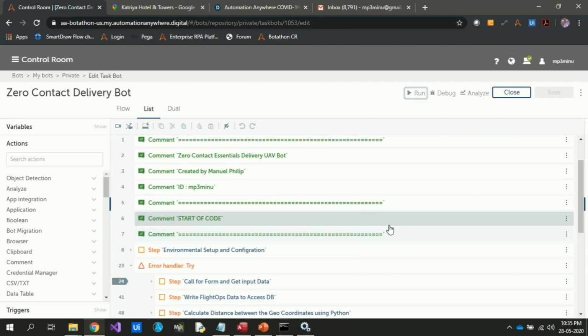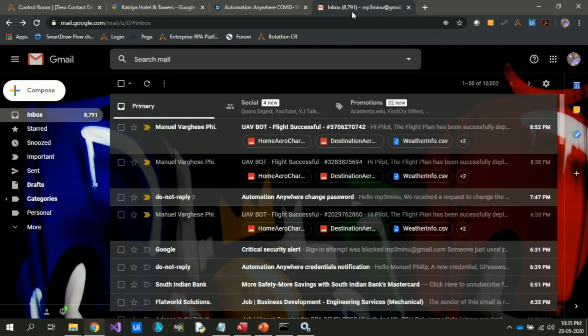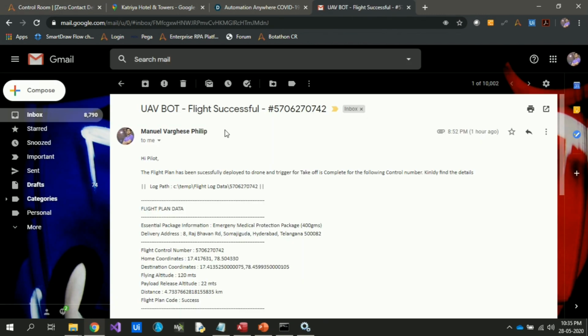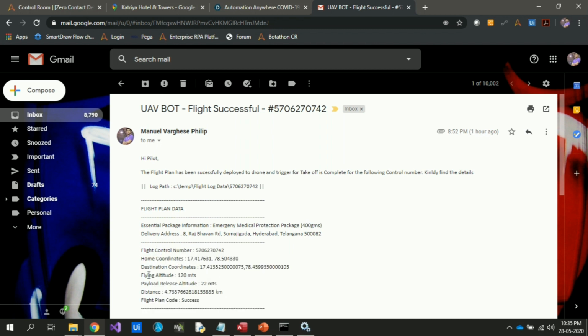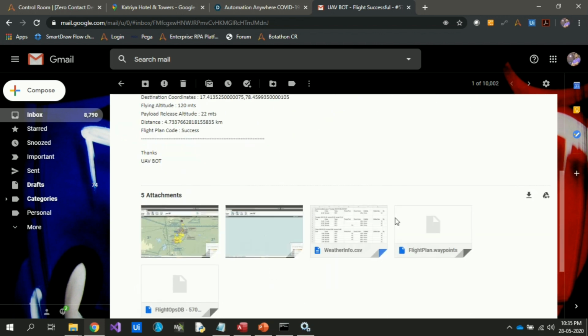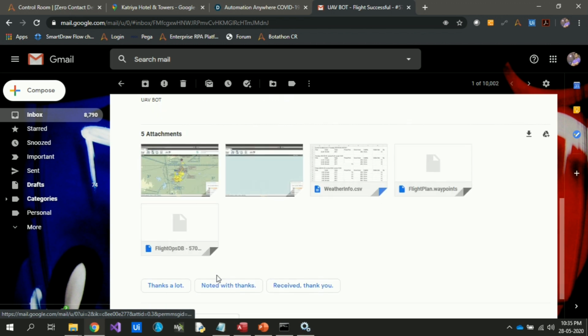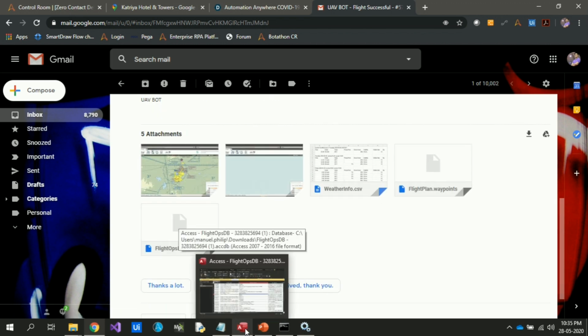And once it is successful, we receive an email from the bot with the data, and we have a unique flight control number to identify flights, and all this data is stored into an Access database. As you can see the data here, the flight control number, home coordinates, destination coordinates, flying altitude, payload release altitude, all this data is shown here, and all the attachments also come up here with the weather information and things.